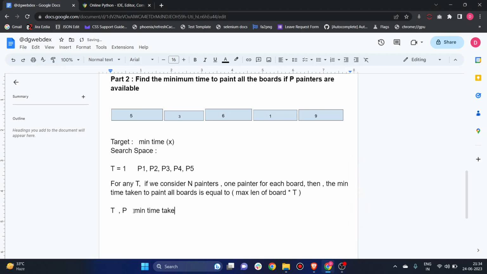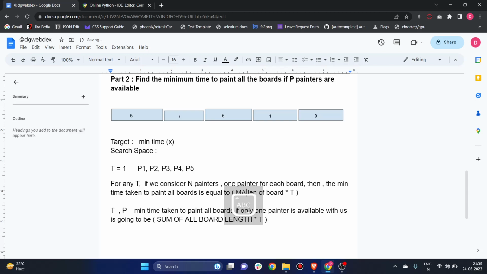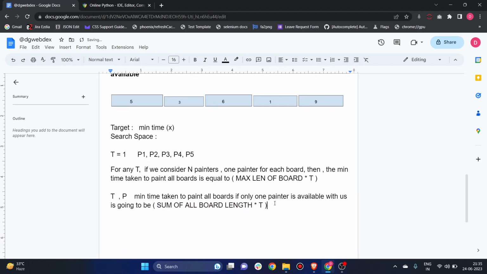So the minimum time taken to paint all boards, if only one painter is available with us, is going to be the sum of all board lengths multiplied by T, right? Here we considered the maximum length of board times T, and here the sum of all the board lengths times T. So this is actually defining our search space, if you observe.